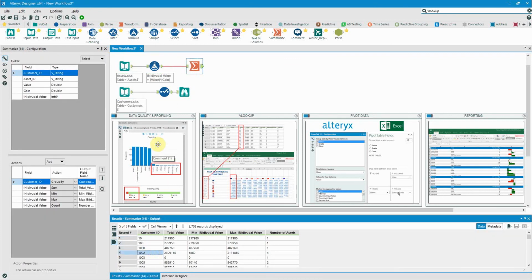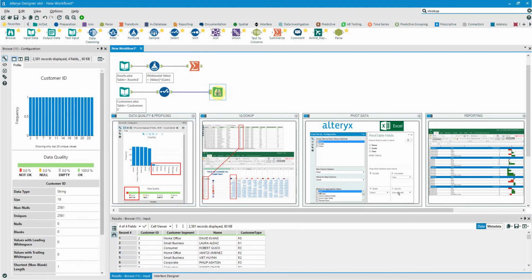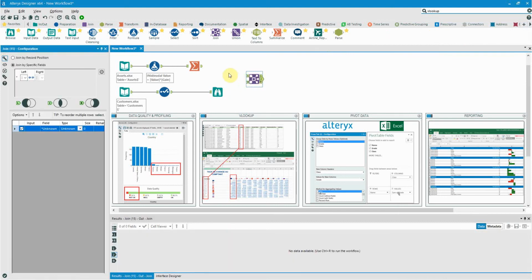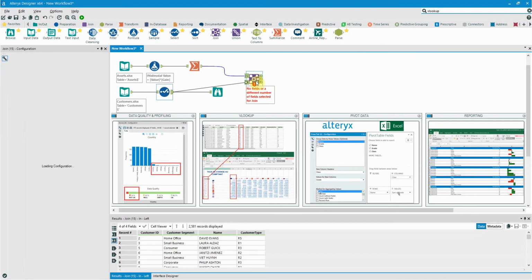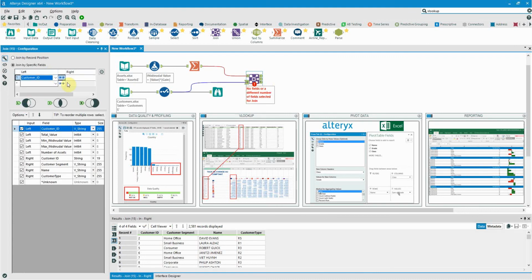in our assets database. Now, if we're looking to blend this information together, you might be more familiar with this as a VLOOKUP. You'll see within our search functionality at the top right-hand side that you can put in Excel terminology and instantly get Alteryx tools that do that specific job. So we can now connect up our assets file and our customers file, and we can then choose customer ID from the left and customer ID from the right.